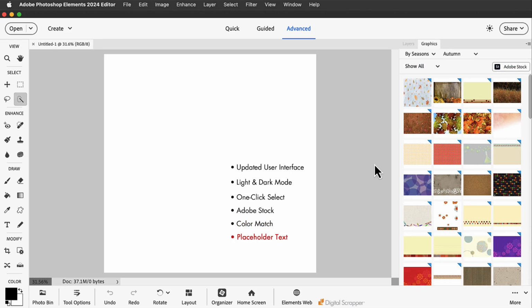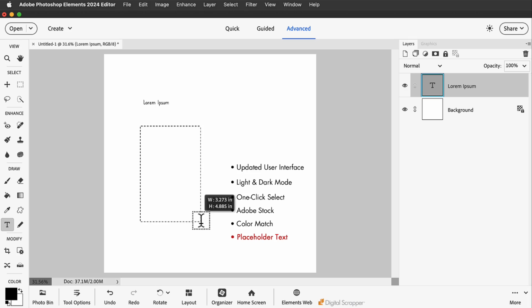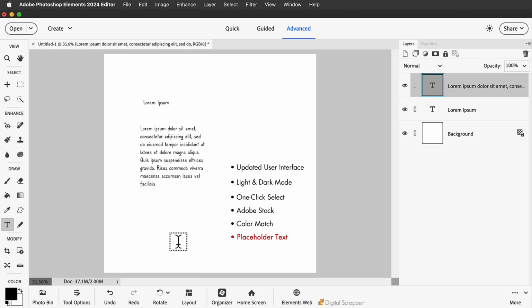As a scrapbooker, this next mention is a biggie in my book. In Photoshop Elements 2024, you'll see the addition of placeholder text when using the Type tool. This will be amazing for times when you're designing a scrapbook page and you want to see what a text box will look like before you take the time to carefully enter your journaling. A quick click of the Type tool will give you two placeholder words, and a quick click and drag of the Type tool will give you an entire paragraph.